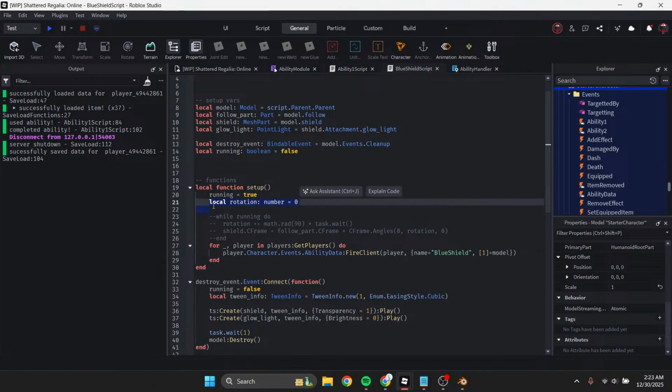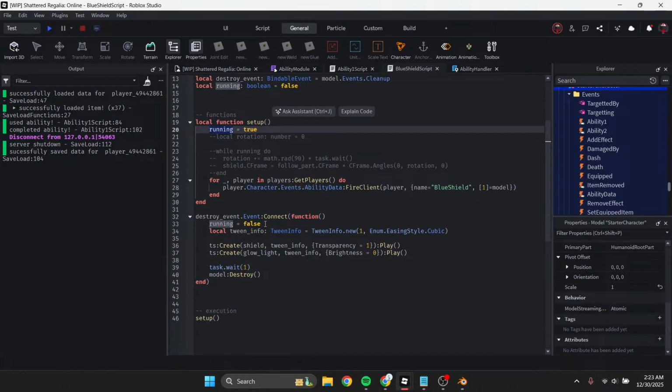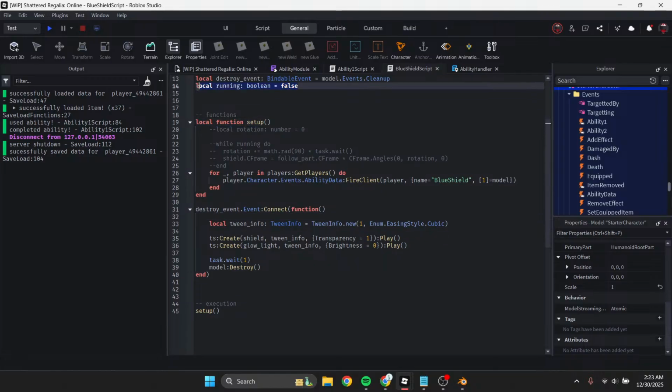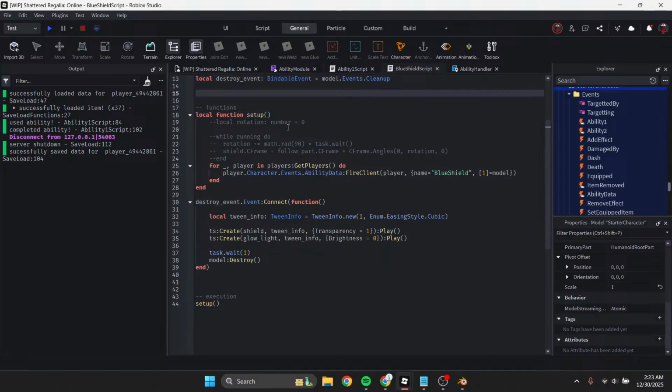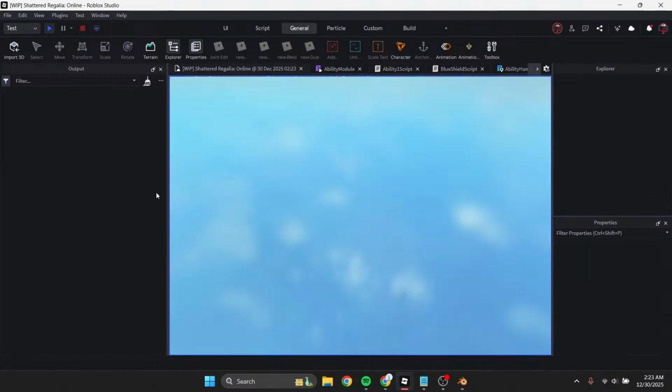We also don't need that either. And with this running value, we don't need that either, because we're doing all that on the local scripts. And the local scripts just stop after the model gets destroyed anyways. Okay, let's test this. Come on. I think this is it.